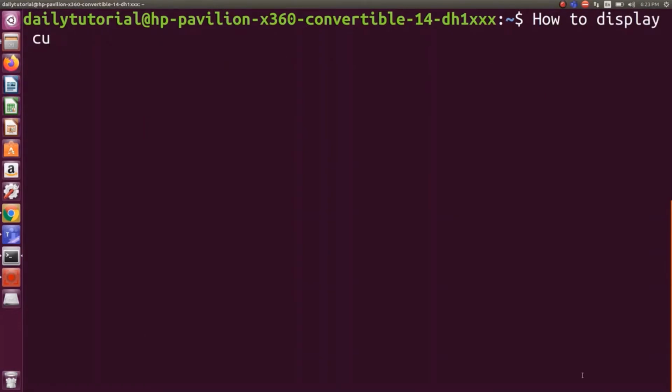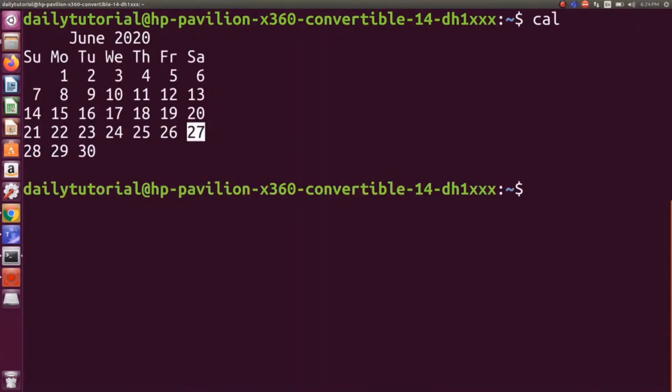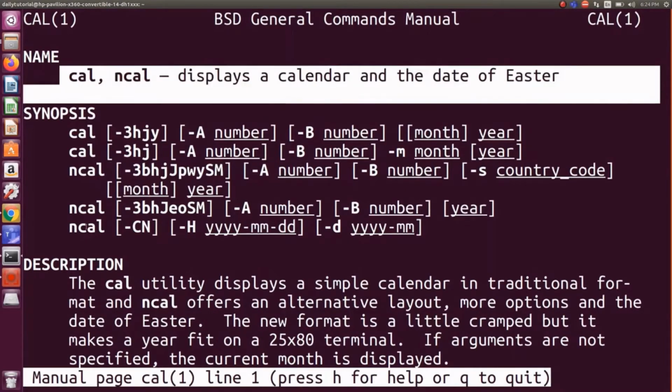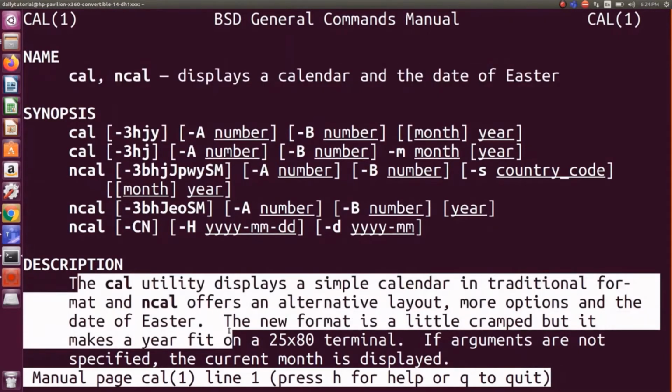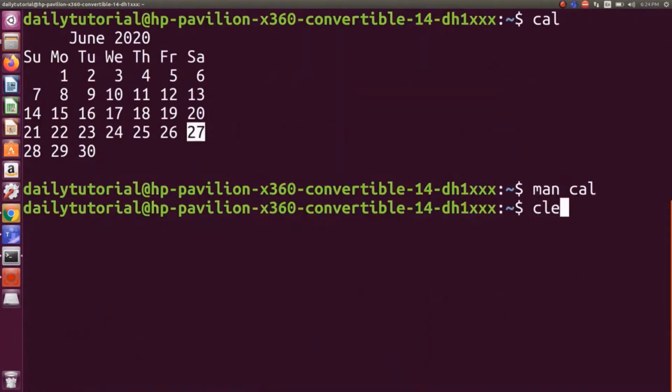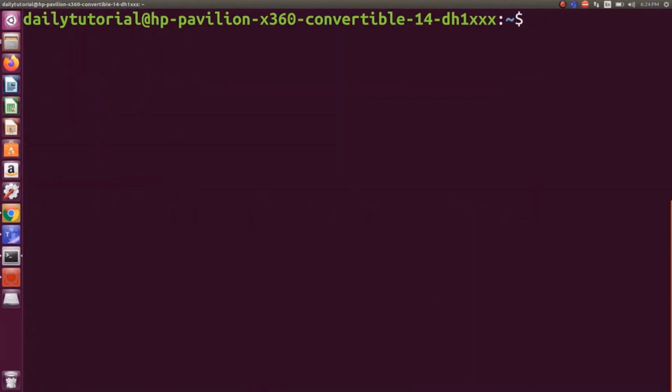Next, we will see how to display a calendar of the current month. This is a very useful command to see the calendar. The simple command is cal, press enter. Now you see today's date. For you it will be different. Again you can read the manual. This manual says cal displays a calendar and the date of Easter. This is the description of it. You can read it, I will let you read this. I'm just clearing it.